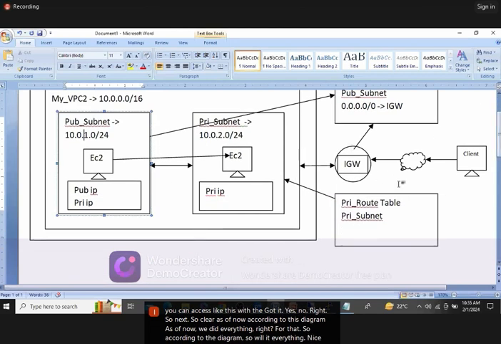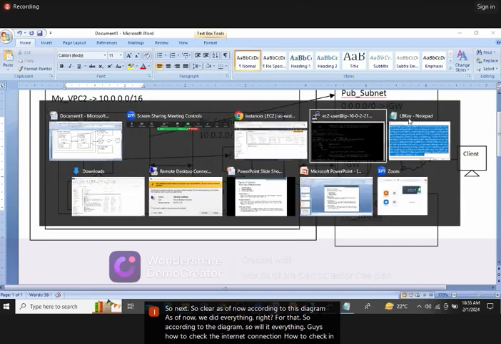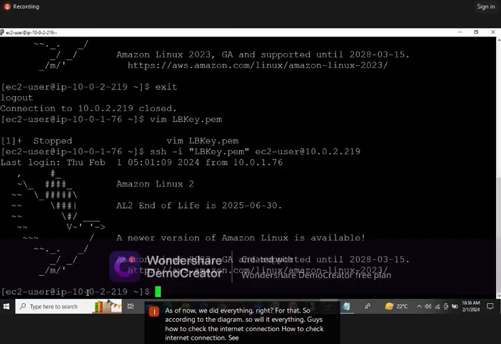Guys, how to check the internet connection? See, this is a private server, right? Does the private server really have an internet connection? Yes, the private server doesn't have an internet connection. Without the internet, how are you going to access your data? Tell me. It's not possible, right? We are not allowing internet directly.